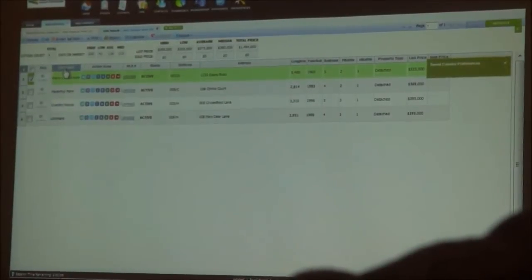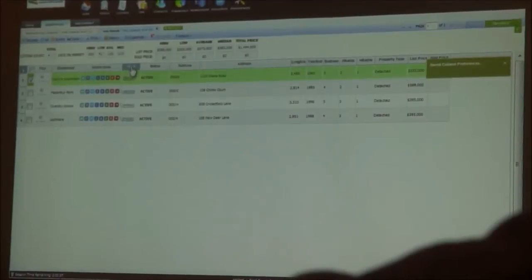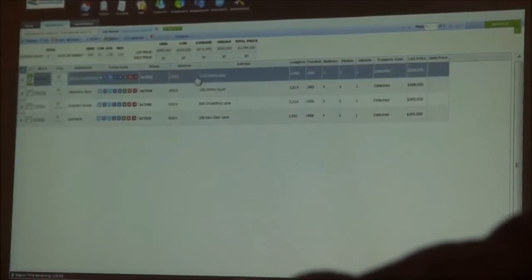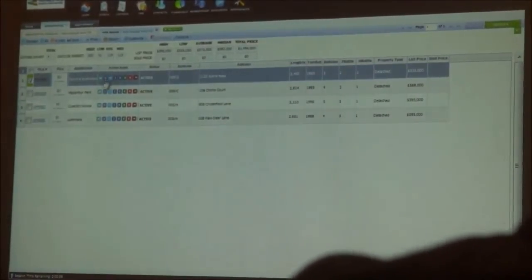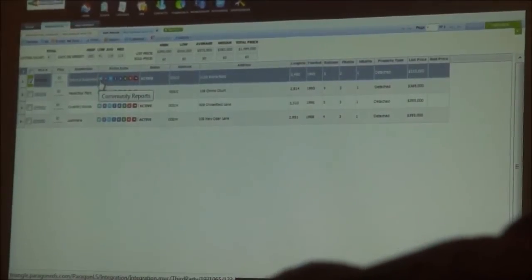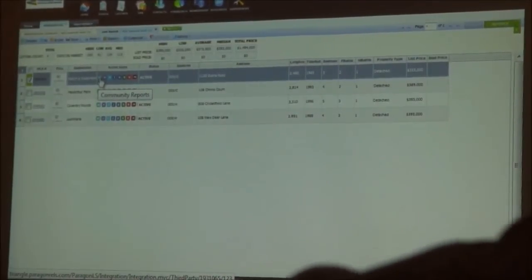Okay, just the way it looks on the screen. So if I want my MLS number first, or I want my price first, or whatever I want, I can change it that way. If I don't want action icons to show, I can take those off. But my action icons are pretty cool.